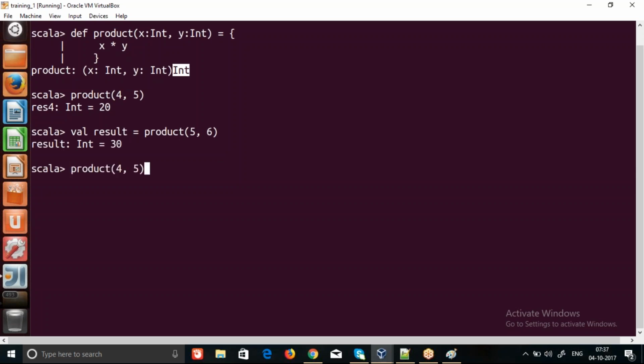If you want, you can specify the return data type also. As I said, the data type always comes at the last. I can explicitly specify the return data type also while defining the function, even though it is not required. It's not mandatory. Return data type is always optional.